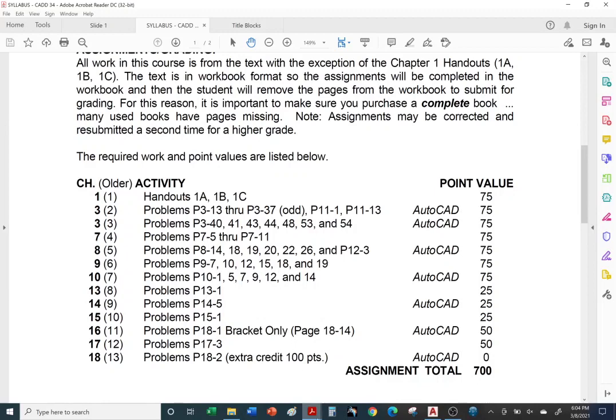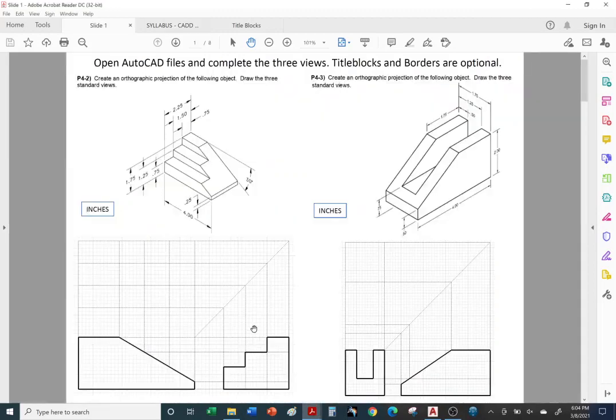But that's okay. I'm going to provide you with this handout for your next assignment. And we're going to do the same thing as the last handout. We're going to complete the 3 views. And I will provide you with the AutoCAD files. Okay, so AutoCAD files will be provided. You do have the option of doing this from scratch on your own if you feel confident enough in your skills in AutoCAD.